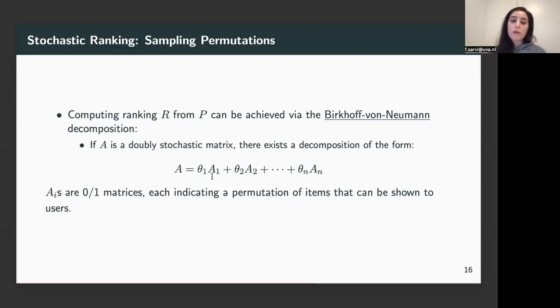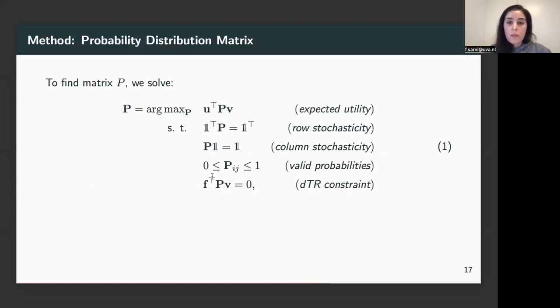At ranking time, what we need to do is to sample from this distribution and just create a ranking at the end. So the problem that we are facing now is how to calculate this matrix. After that, we know what to do.